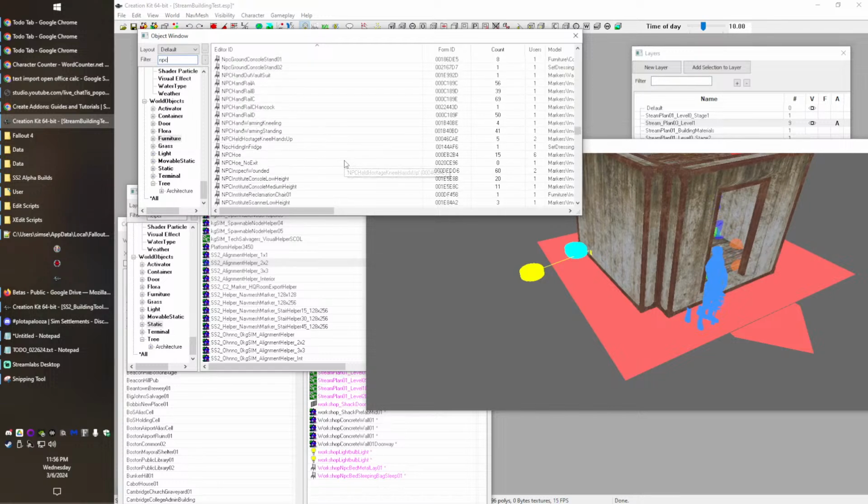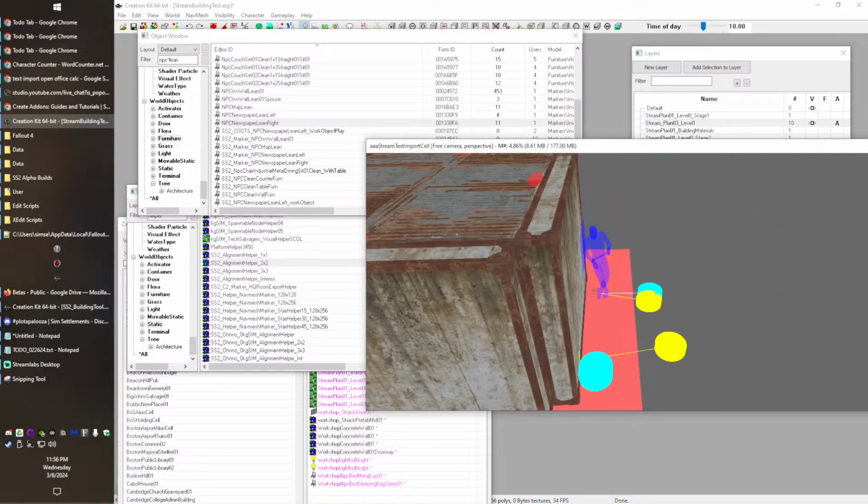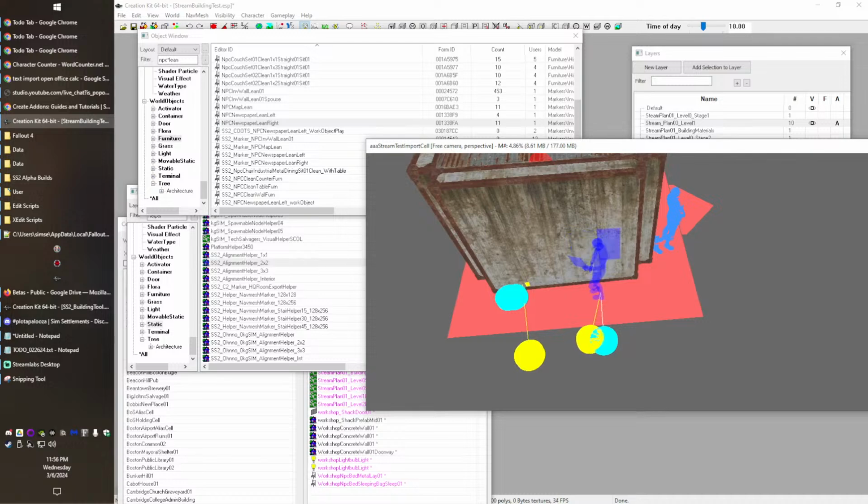So if we go to, I think there's one with lean in the name is what I want. So we'll go like newspaper lean, and you just drag it into the window. And you can just kind of scooch it around. And because I have this helper here, it treats that like a floor. So then I can just drop them right on there and it lines up the floor perfectly. And then you just kind of scooch your view around and get it lined up pretty good in here.